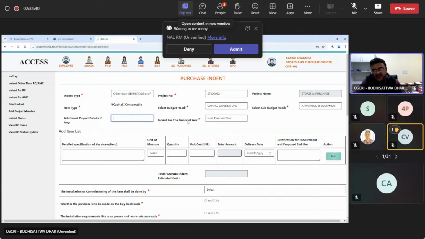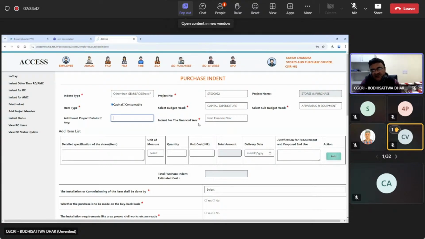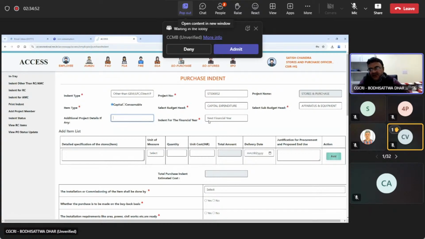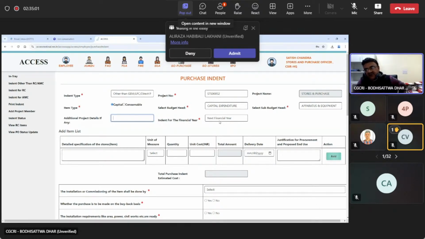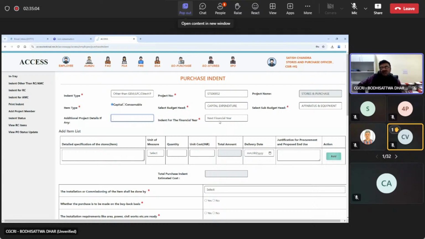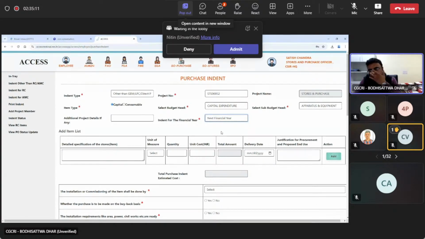This feature, indent for the financial year, actually this is a very new addition. This is a result of a meeting with the head CPD, where it was decided that all indents which have to be processed in the next financial year, the indents should be raised in the preceding months of the preceding last quarter of the year. So you have two options: current financial year or the next financial year. For demonstrating purpose, I'm using the current financial year.